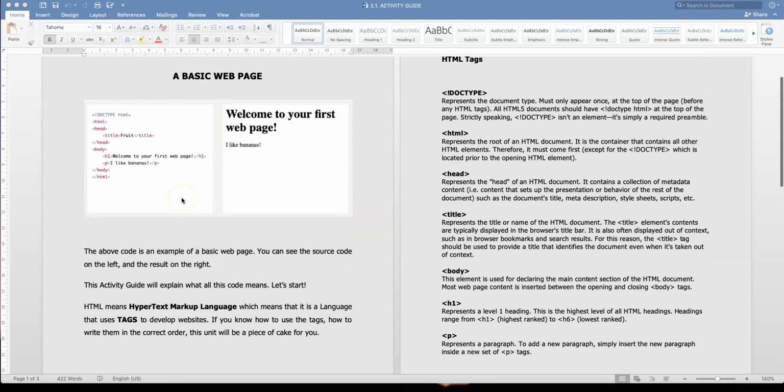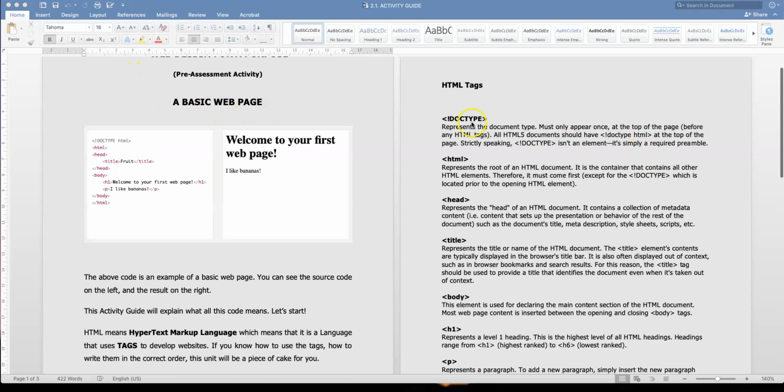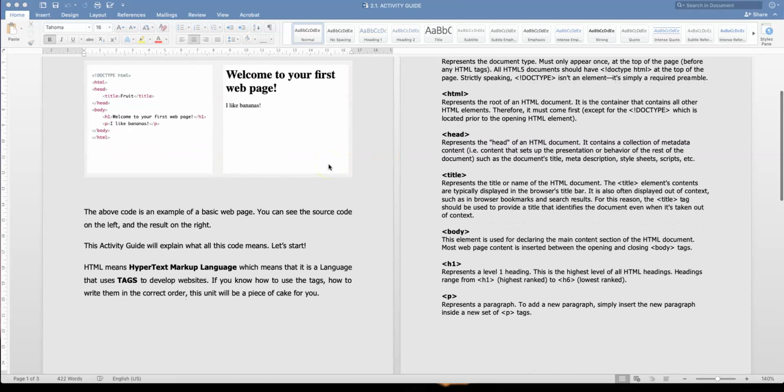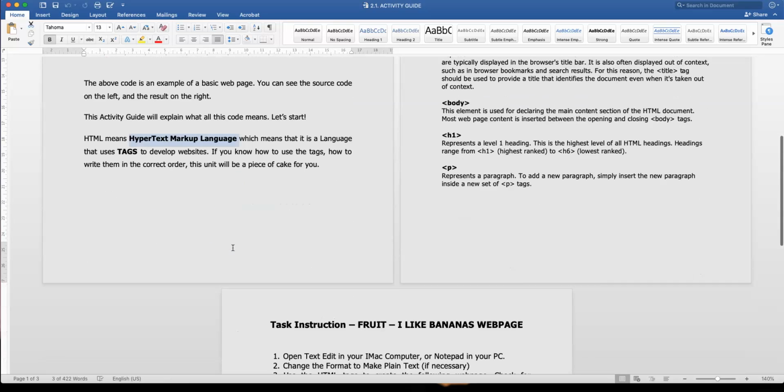Anyways, remember that in your study guide or in your study book, you can also find more information about hypertext markup language. Let's start with the exercise.